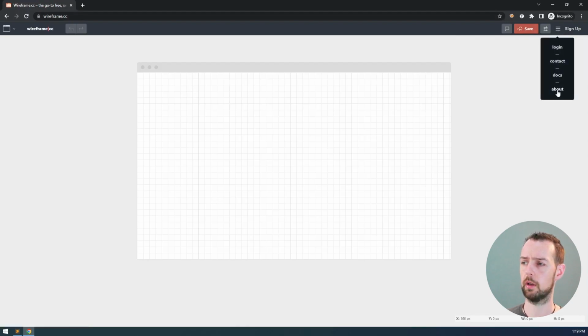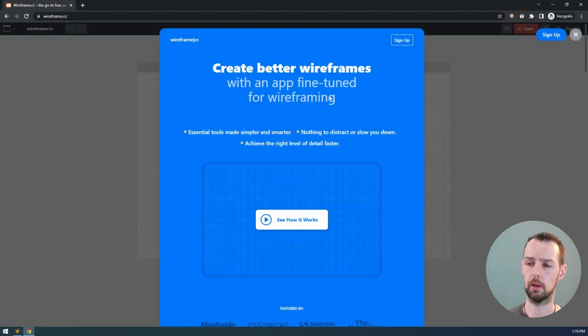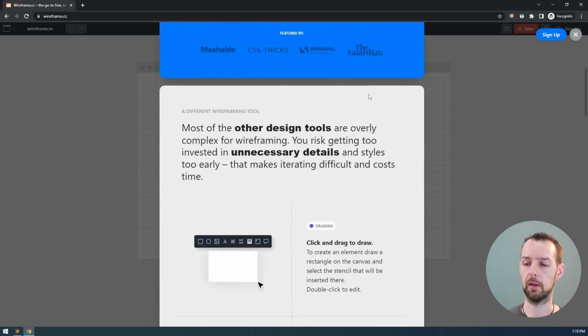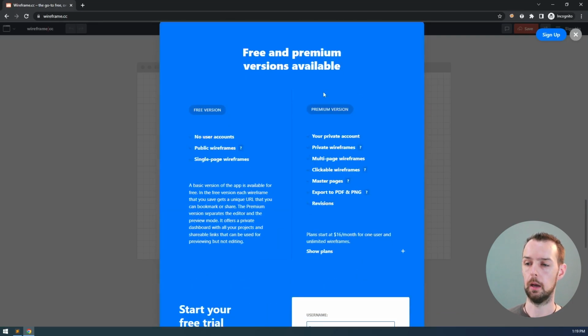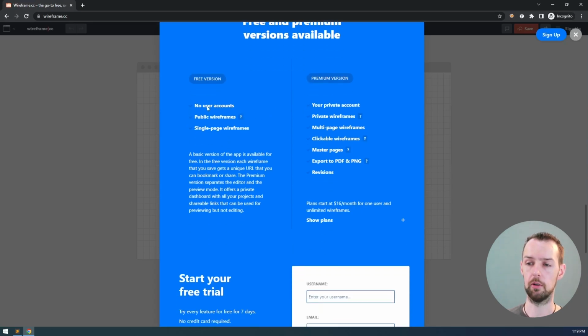Now, before we go into it too far, I will also say that wireframe.cc does have a paid version as well. So there is a free version, which I'm in at the moment. I'm not signed in or anything. So this is what you will see when you first go to wireframe.cc. But there is a paid version as well, which here's the comparison of the two. So in the free version, you don't have a user account, so you're not logged in. Everything you create is therefore public. So that's a bit of a downside because you can go into someone else's wireframe and start editing it. And you're limited to single page wireframes, which is fine for us.